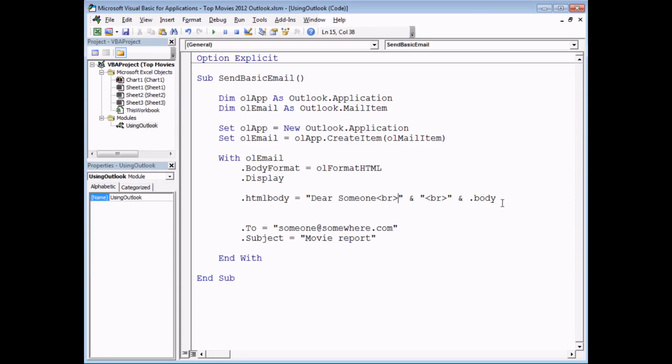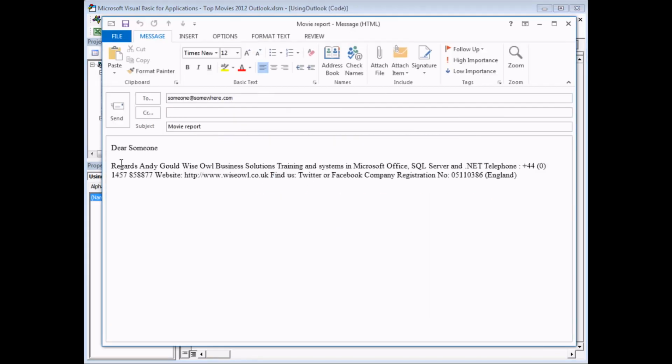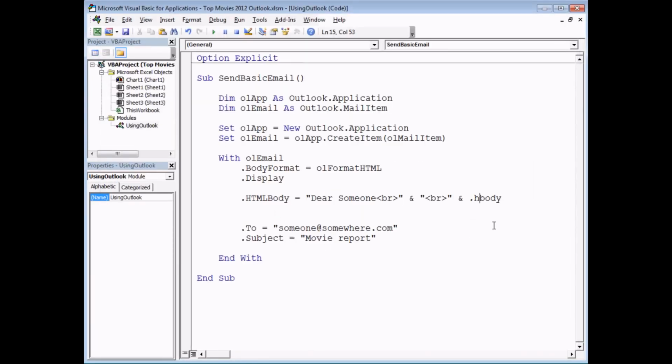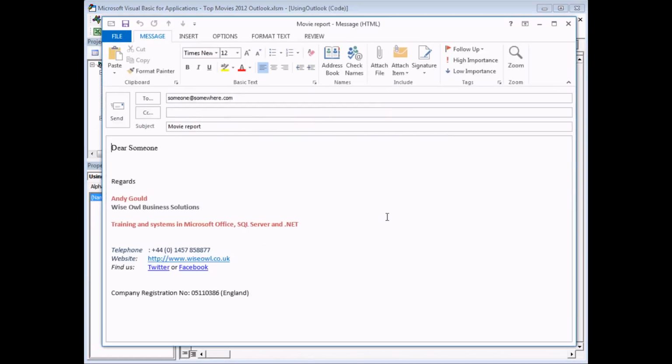What I also want to do is modify the body property that I'm calling on. Because if I run this one at this point, all I will get is the basic formatting of the body property. What I really want is the nicely formatted HTML body. So if I get rid of that and don't bother saving the changes and read the HTML property, when I run the subroutine again, I'll get the nicely formatted version with my original signature format.